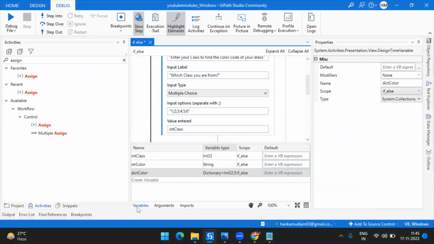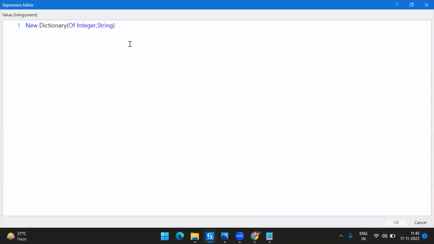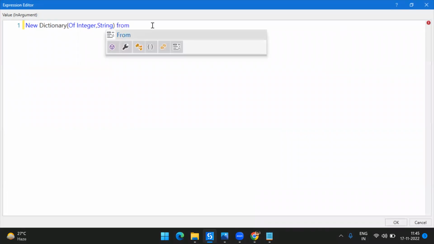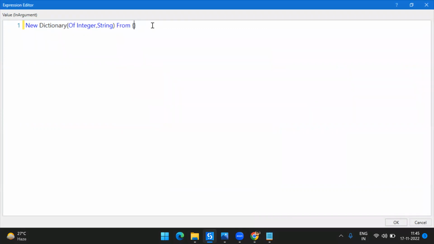So we have defined and initialized it, so everything is perfect. Now the challenge is how to add the values into the dictionary. We have initialized it, and now this is a syntax you can remember: dictionary values have to be given inside curly braces. What is the first value? Integer, first class. If the person is from the first class, he should wear green color. So this is the key, one is the key, and green is the value.